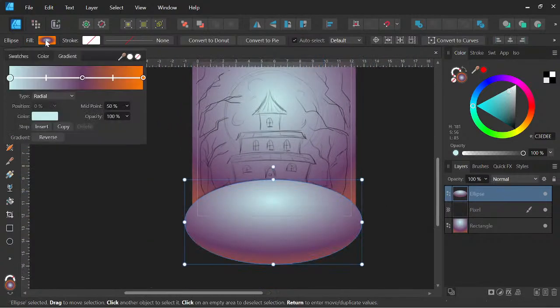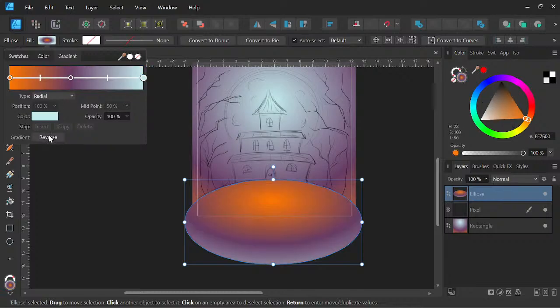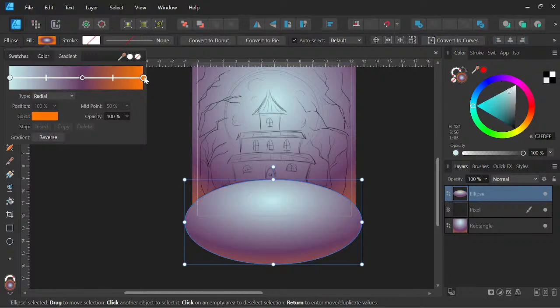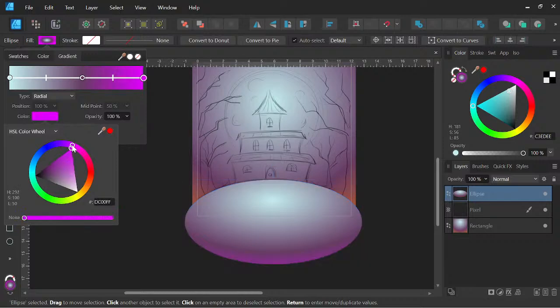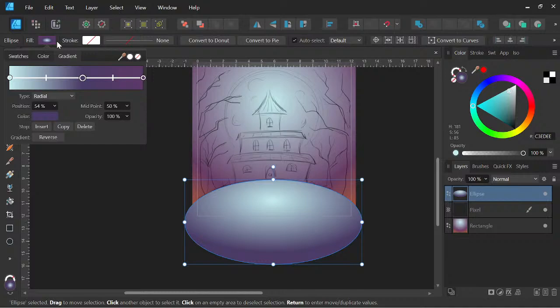For this, I'm going to come up to our gradient window. Let's just see what happens if we, I'm going to go ahead and reverse that back. I'm going to get rid of the orange. I'm going to make that a darker purple. And this one here, I'm going to come in and change this purple to more of a blue. And now I also want to change to a linear.